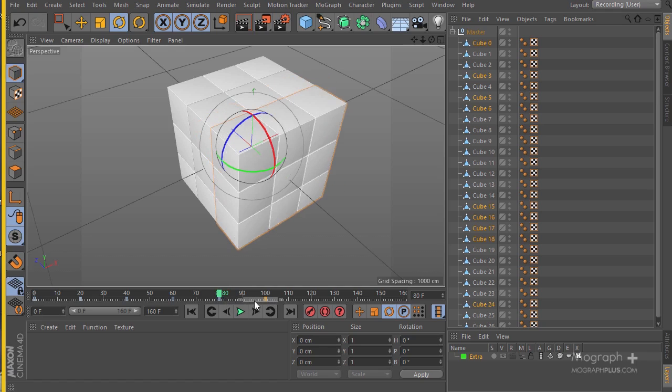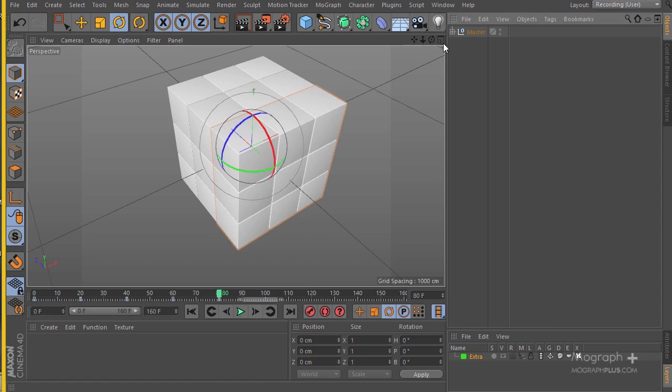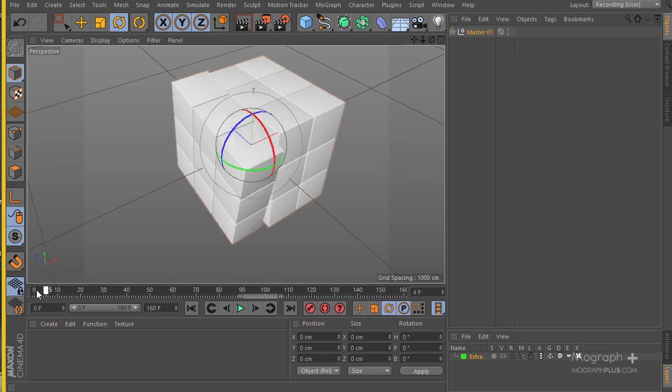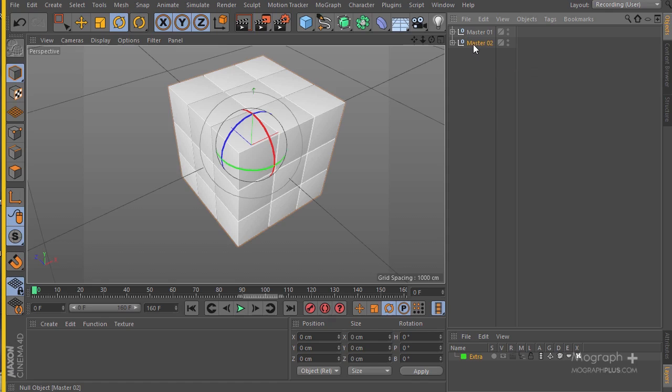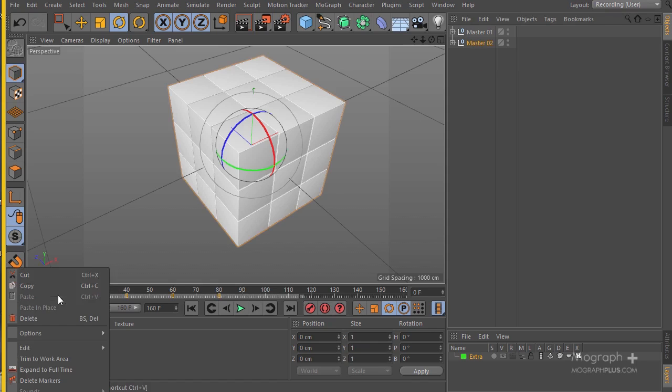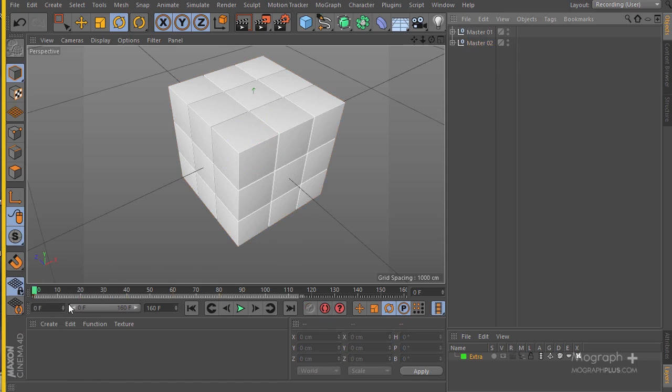So what I'm going to do is delete these guys. Let's delete those, and create another set of these cubes. So we have our first set, master 0, 1. Let's go back to frame 0. I'm going to control drag and create another set, master 0, 2. Let's select everything here, and at frame 0, I'm going to delete every keyframe on this. So basically now we have another set of cubes which has no motion.